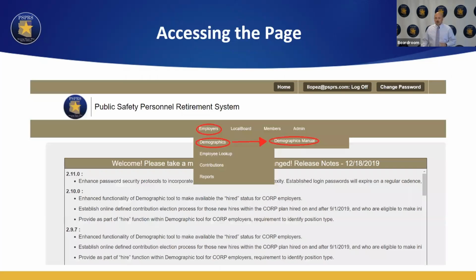And again, that's the primary reason why we prefer the use of the demographics manual page for demographic and status changes. Moving on, how do we actually get to this page? You'll notice this is my account and I have some administrative rights that you may not recognize, but overall, we all have the employers drop-down menu. Under employers, you'll see the demographics, and a sidebar menu opens for the demographics manual page.